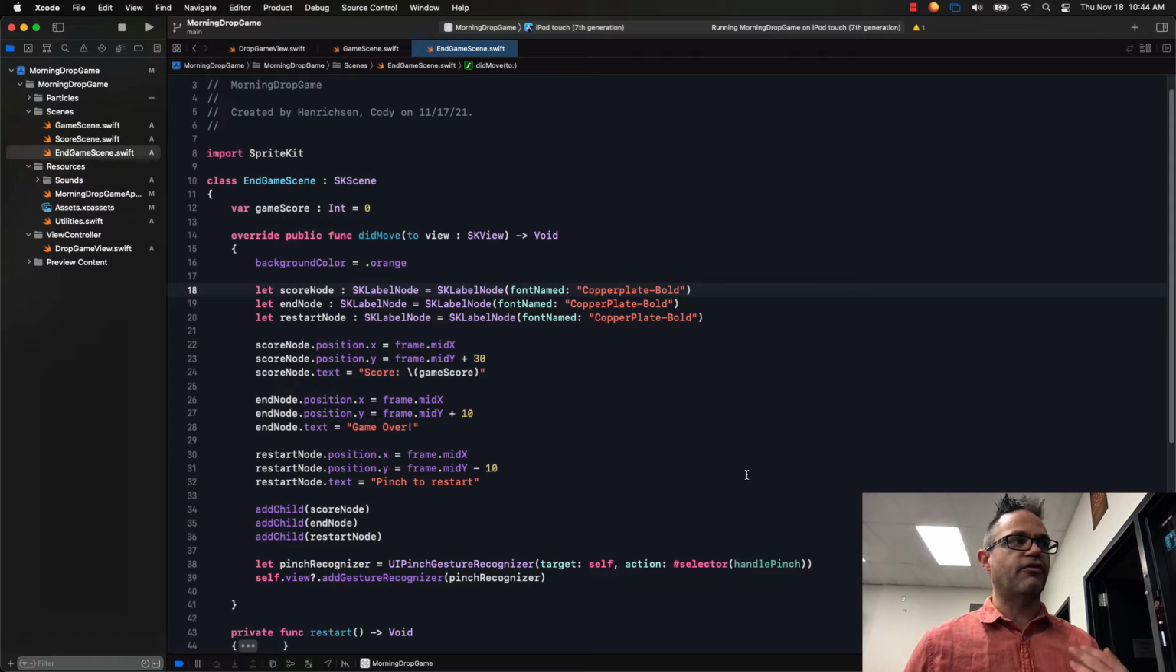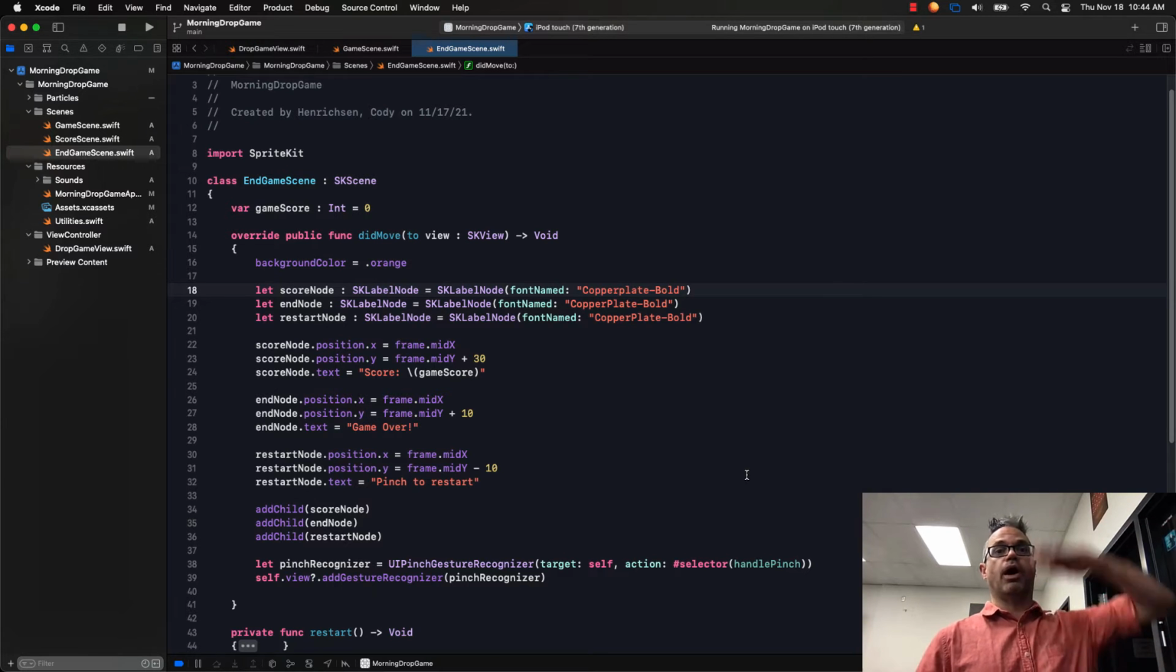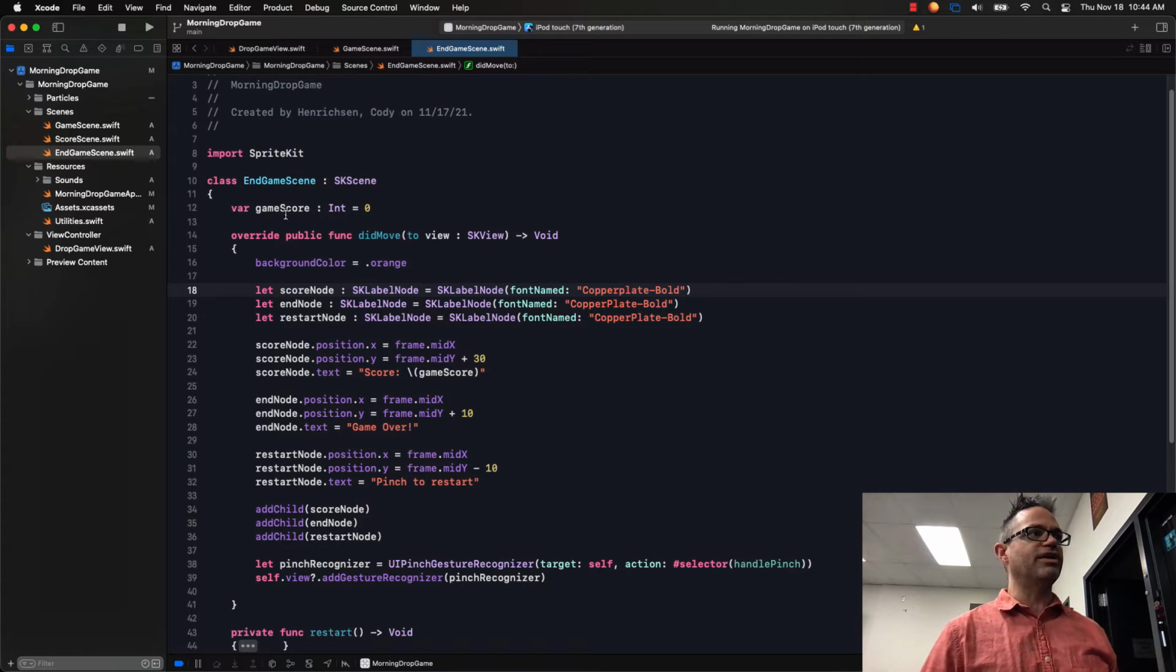Then I go through and for each of the different nodes, I give it the information I need. So I set scoreNode.position.x to be frame.midX. And then position.y is midY plus 30, so we can go up from mid about 30 spots, and set the text to be the game score value, the only value that belongs to the actual data member for that. And then midX and midY plus 10, so just a little bit further up, and it's the game over text. And then finally a restart node with frame midX and midY minus 10, so it goes just a little bit below the middle of the scene, and says pinch to restart.